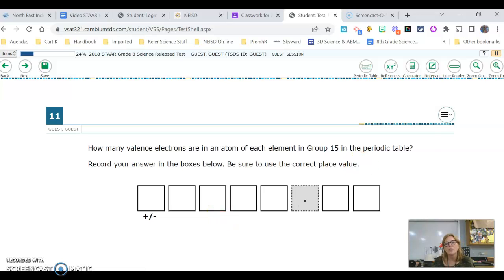Okay, I want to show you number 11. When you get to one of these where you have to put in a value, it says be sure to use the correct place value. Valence electrons in group 15. Well, I know since it's in group 15, it has 5 valence electrons. I need to make sure I put it in the ones place because there's only 5. It doesn't matter if it's positive or negative, so I don't want you to worry about that. You don't have to put the positive or negative in order to do that.